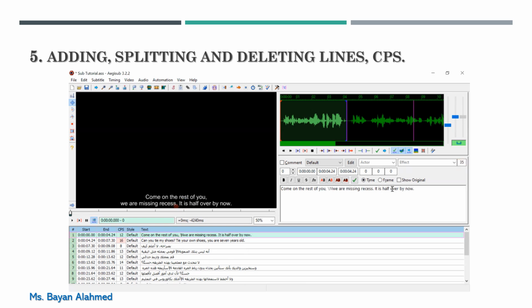So again, shift enter. Now you're on the safe side because we have 35 characters per line in here. So what's the difference between this one and this one? This is characters per second. This is characters per line. The per line should be from, as we agreed, 35 to 37 or maximum 40.